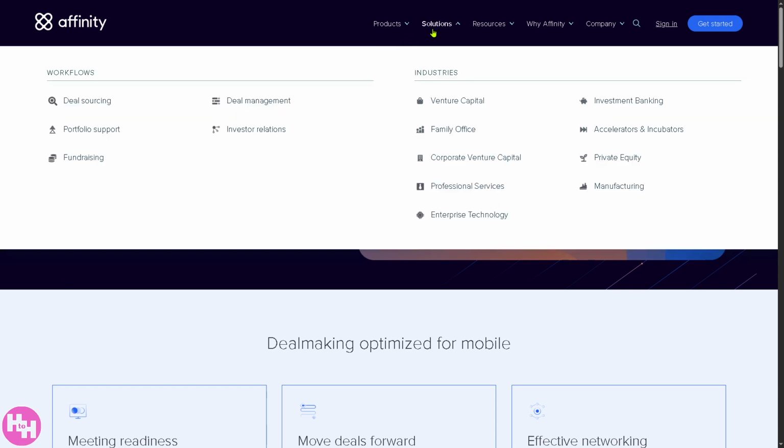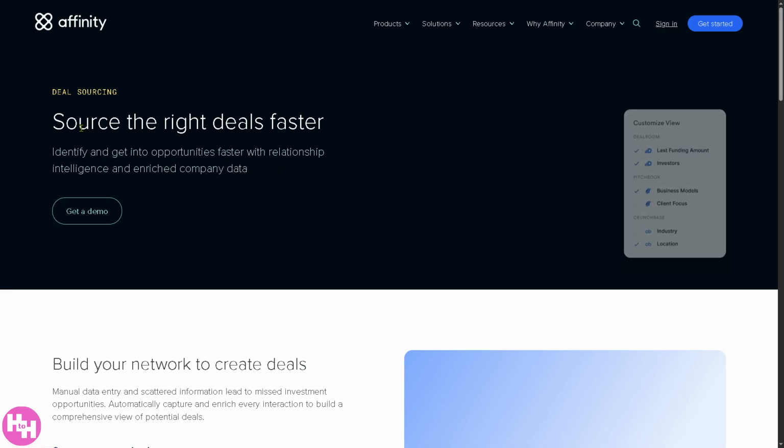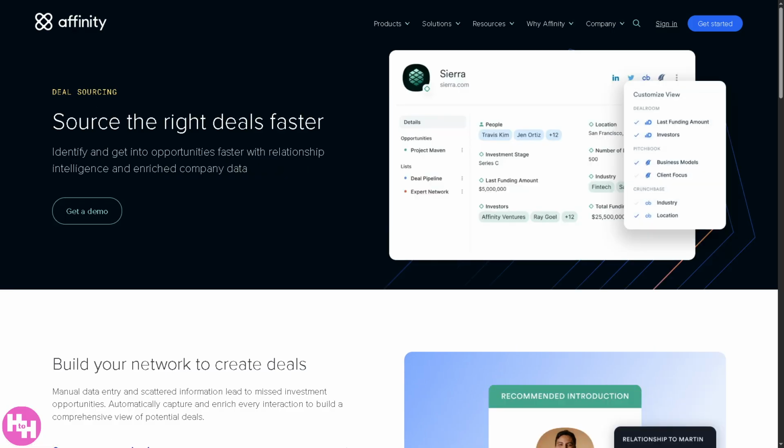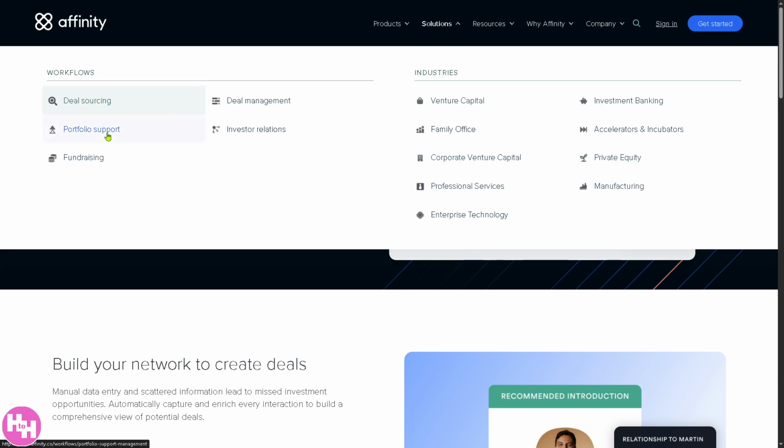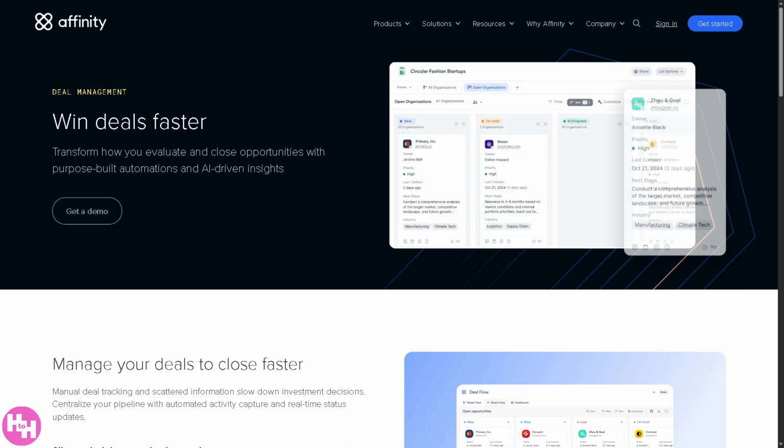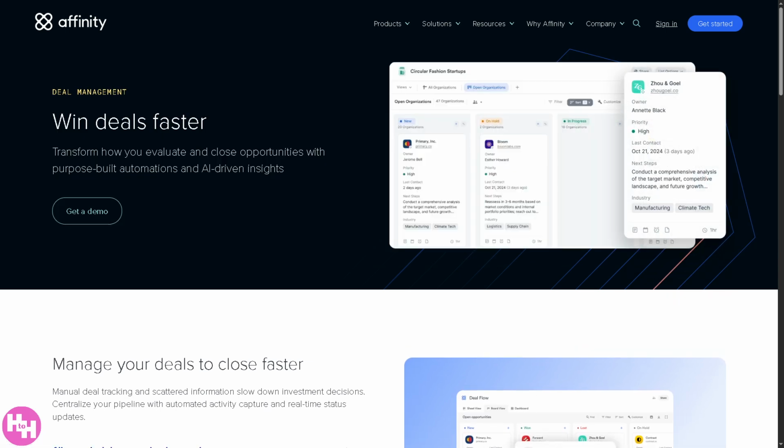Now, on the solutions, you would notice that they offer deal sourcing. The deal sourcing can identify and track new investment or acquisition opportunities because Affinity helps by capturing data from emails, meetings, and contacts to surface promising leads. Also, they have the thing called deal management. The deal management can help you organize and advance deals through pipelines. With Affinity, teams can manage deal stages, share notes, and analyze deal flow in real time.